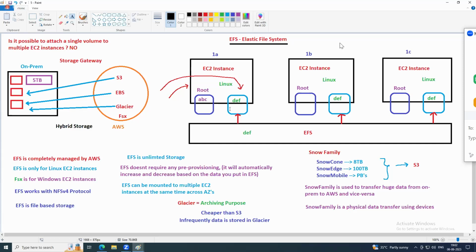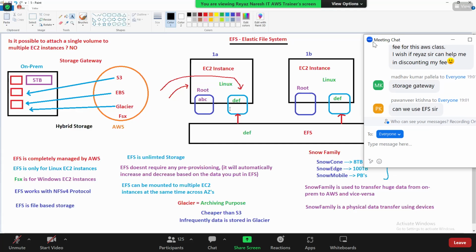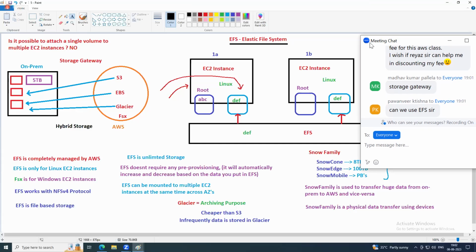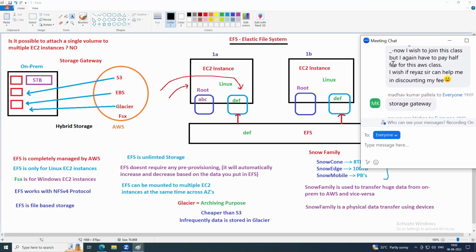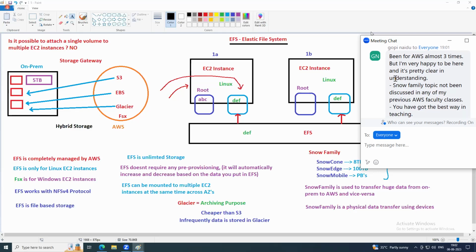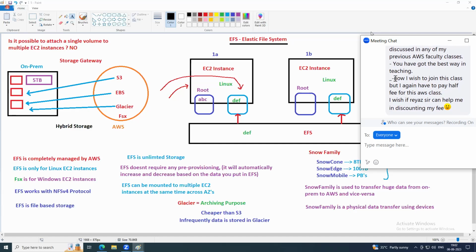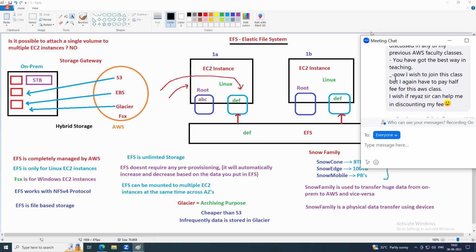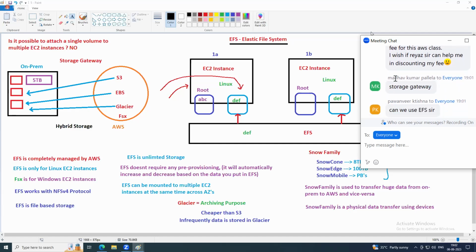What is that here? Been for AWS almost 3 times. I'm very happy to be here. It's pretty clear in understanding. Oh, yes. I wish... I understand, Gopi. Thank you for the feedback. But the thing is, yes, please. What should I do? You will get more than what you are paid. That is for sure. I can say the topics that we'll be covering. It is the teaching, the topic, and with Riyaz sir, there is no relation between what you have paid and what I will be teaching. It's completely different. But yeah, thanks for that.